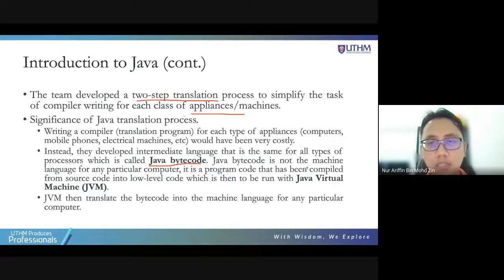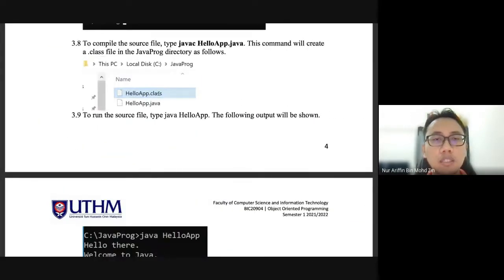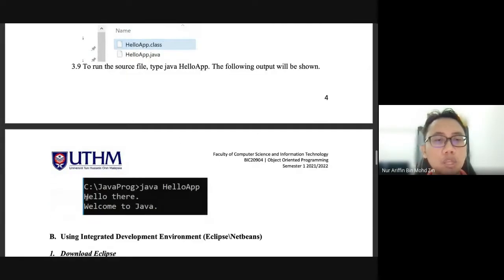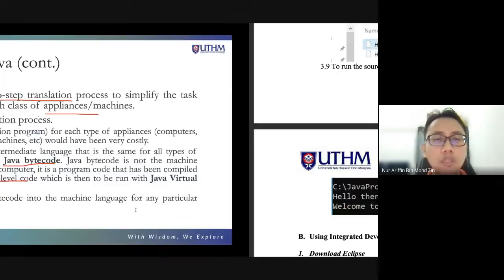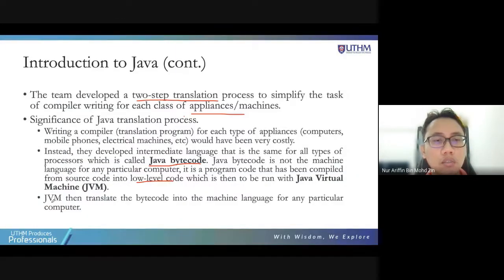It is a program code that has been compiled from the source code into low-level code. What does low-level code mean? It means that it uses 0 and 1. That is low-level code, 0 and 1, which is then run with the Java Virtual Machine. So this Hello.class later on will be run by the JVM, the Java Virtual Machine, in order to produce this output: Hello there, and welcome to Java. So in a nutshell, Java translates the bytecode into machine language for any particular computer.